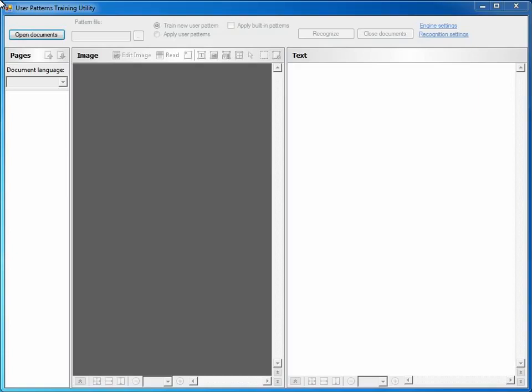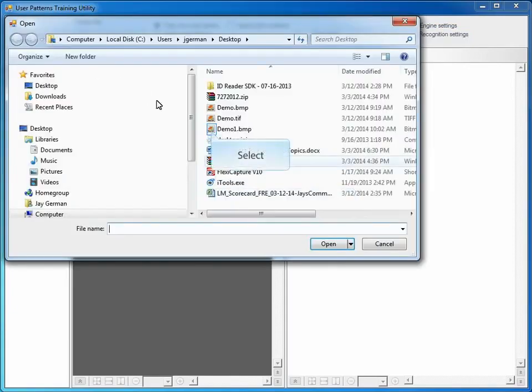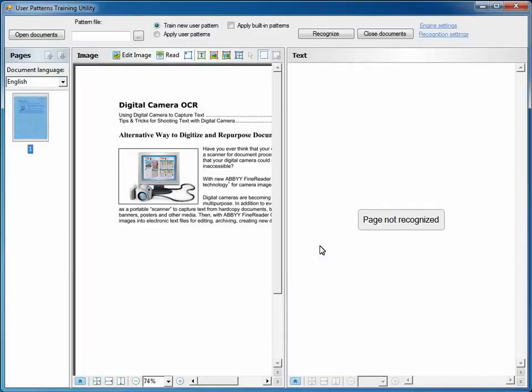Here, we're looking at the user pattern training utility in FineReader Engine 11. To use this interface, you first open a document. Once the document is open, as you can see, you can either train a new user pattern or apply an existing user pattern to recognize the document with. In this case, we're going to learn how to train a new user pattern.